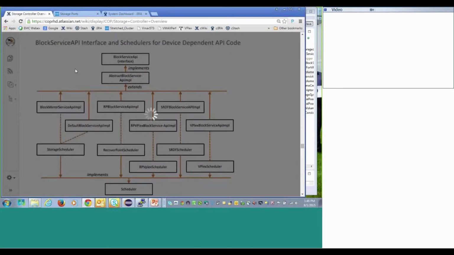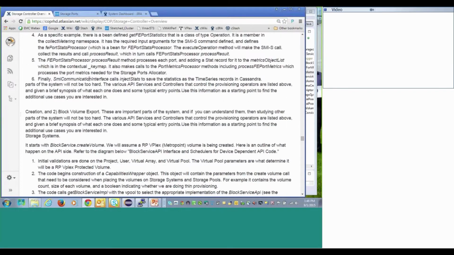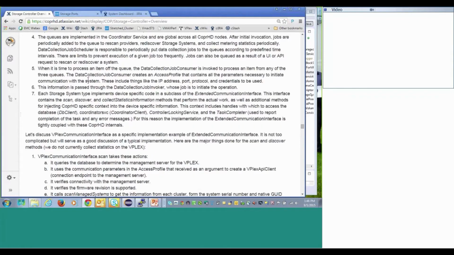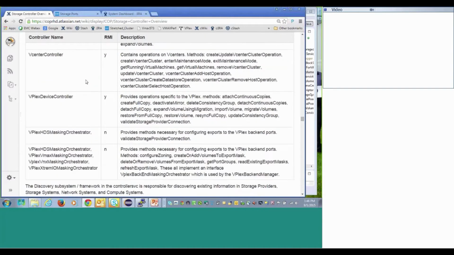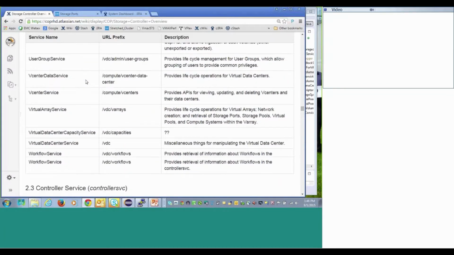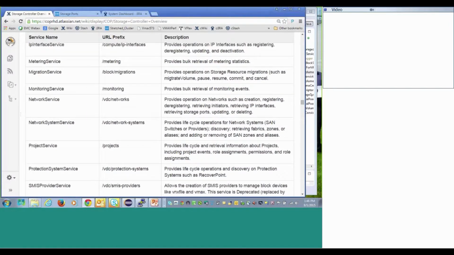I'm also curious about that log you mentioned earlier, exported in a standard format to some kind of external system. It would be called the metering service. Take a look at the metering service. It's called metering.